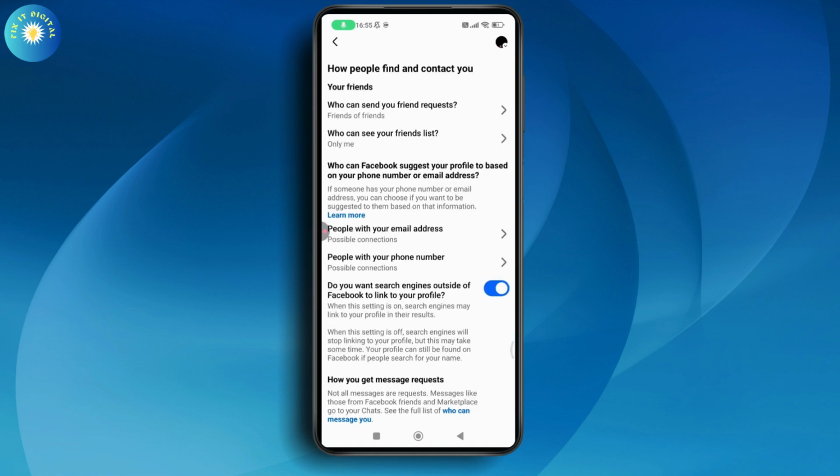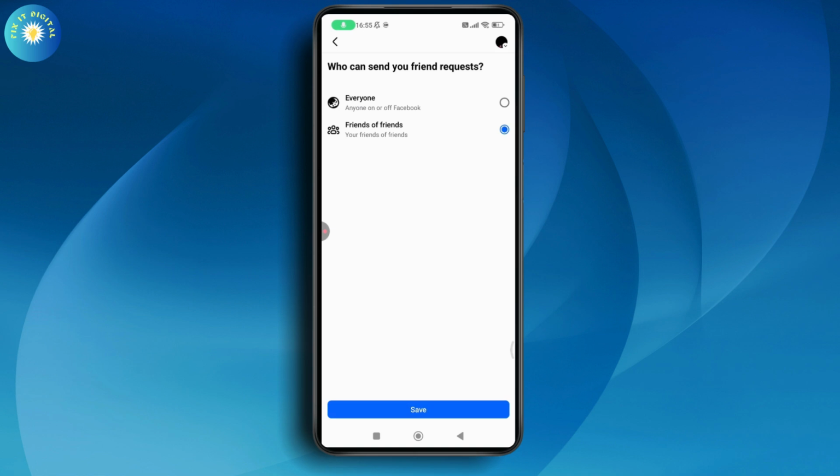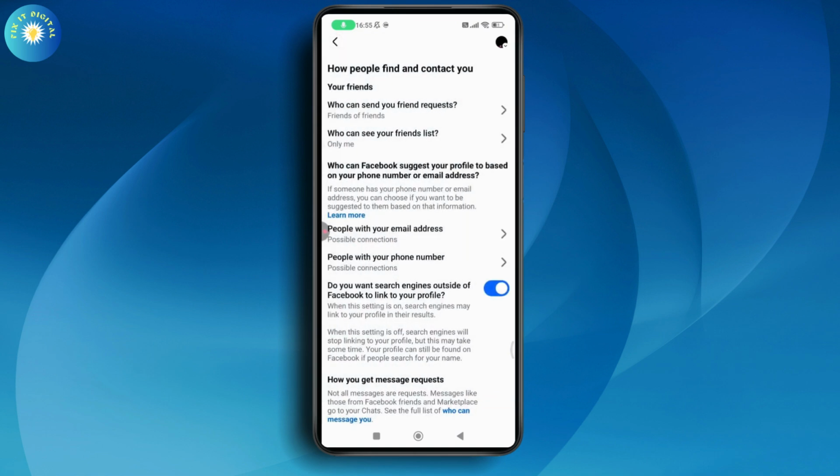Now you need to go with who can send you friend request, and here you will have 2 options, which is everyone and friends of friends. So you just need to simply go and select everyone. Now go back to your previous page, but make sure that you've selected save, which will be on the bottom.